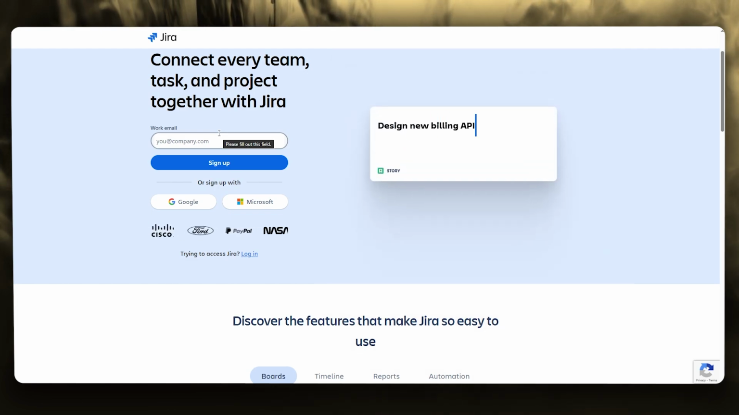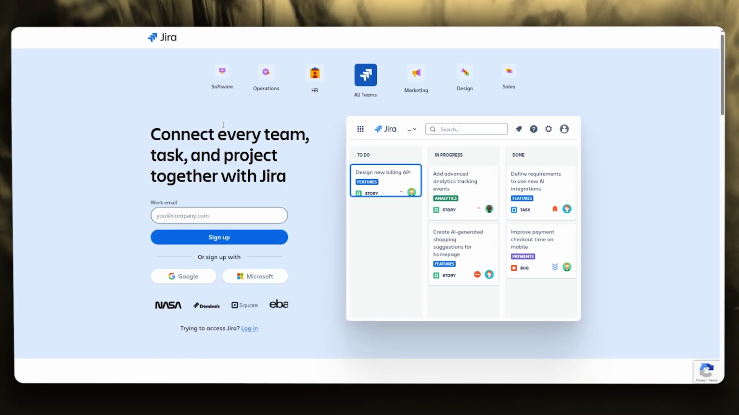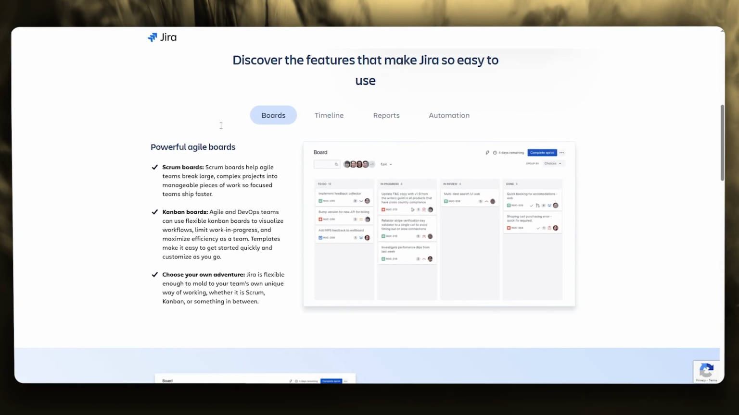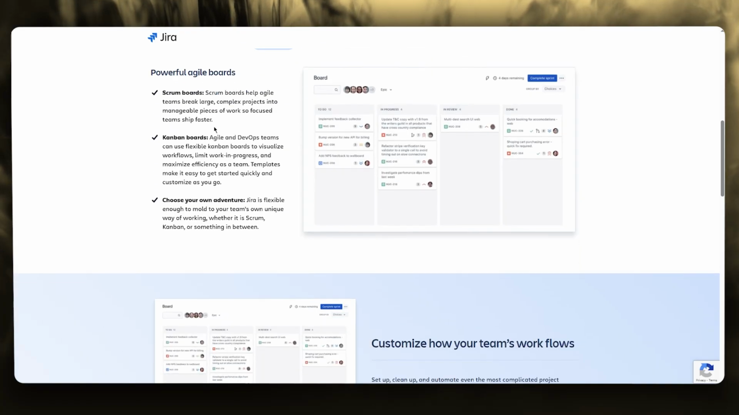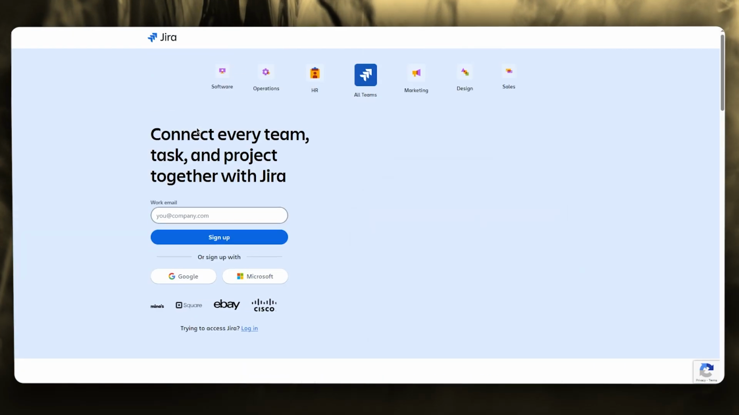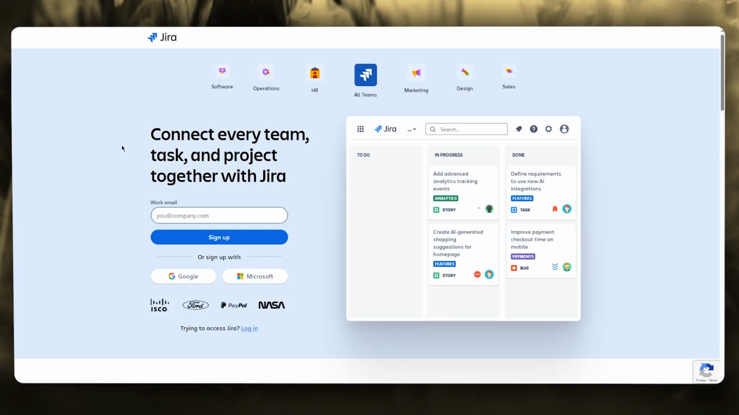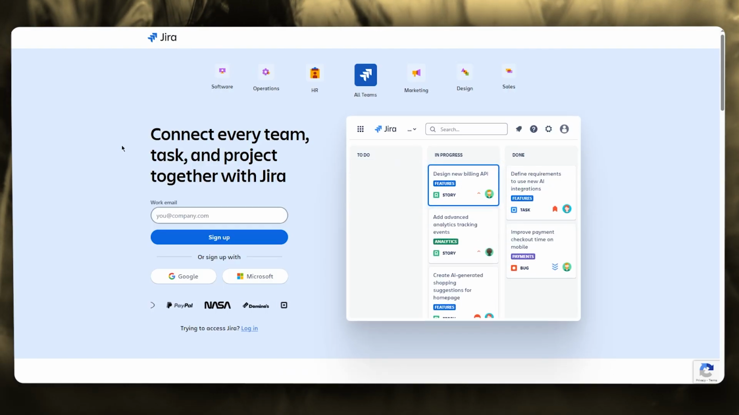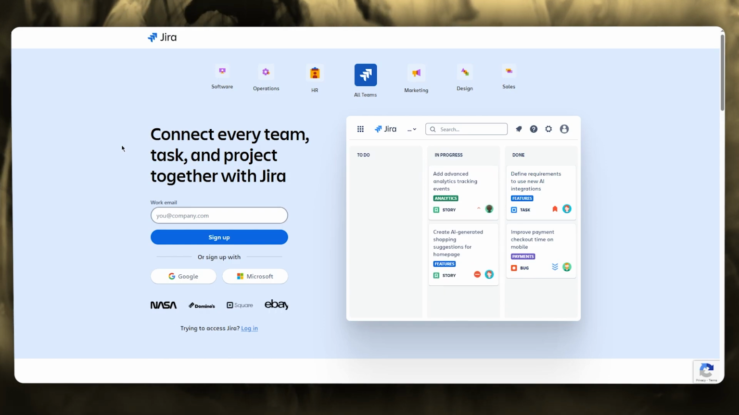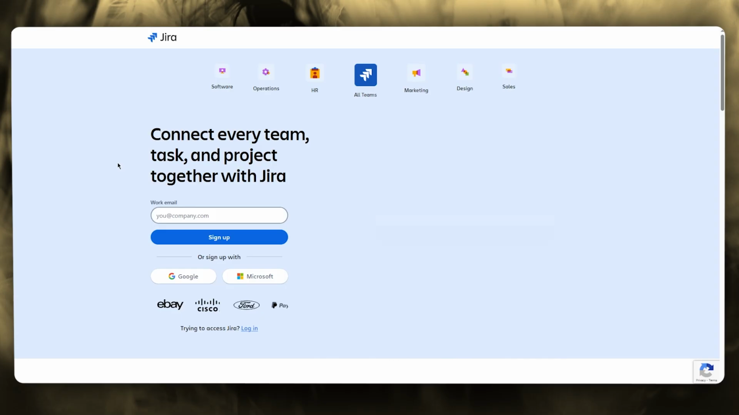So let's start by understanding what Jira actually is. Jira is a project management and issue tracking tool developed by Atlassian. Originally designed for software teams to track bugs and development tasks, Jira has evolved into a flexible platform that supports Agile, Scrum, Kanban, and general project tracking for virtually any team. Its strength lies in how it allows you to break down big projects into manageable pieces, assign them to team members, and track their progress using boards, sprints, and reports.